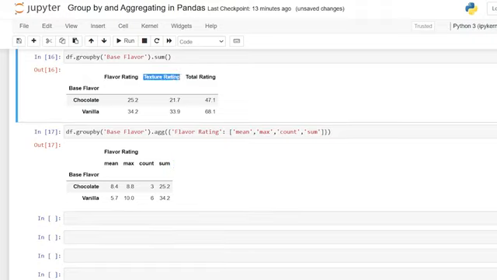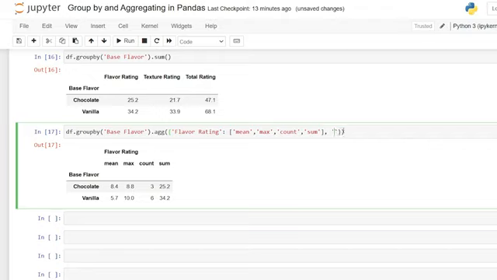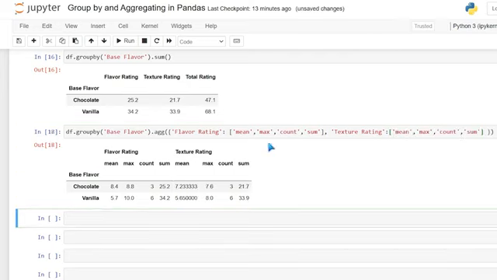So we'll do texture rating. And we'll just come right here and do a comma. Then we'll say texture rating. And then a colon. I don't know why I spelled it out when I copied it, but I did. And then we'll do the exact same ones. And now when we run it, we're getting the exact same columns, mean, max, count, and sum for flavor rating, then mean, max, count, and sum for our texture rating.